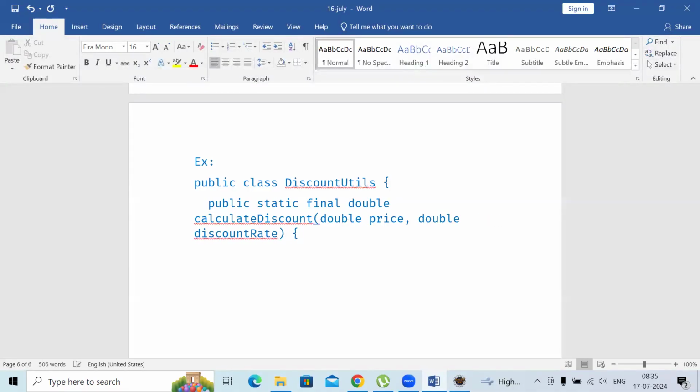See, I have a method like this. I have a class called what? DiscountUtils. In this class, I have a method called calculateDiscount, which is a static method and final method. I do not want to even hide this method in the child class. Suppose any child class is created, okay? And it's a fixed definition. I do not want to hide this method. So I am declaring it as static and final.